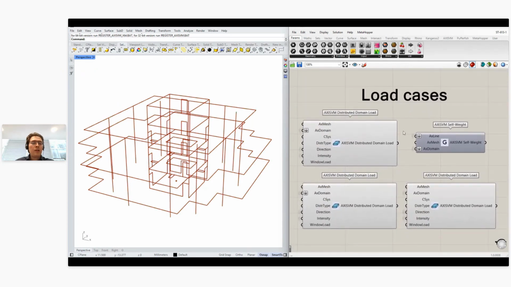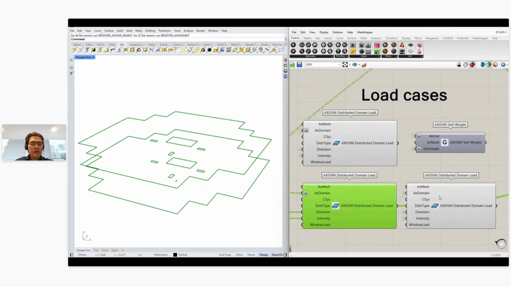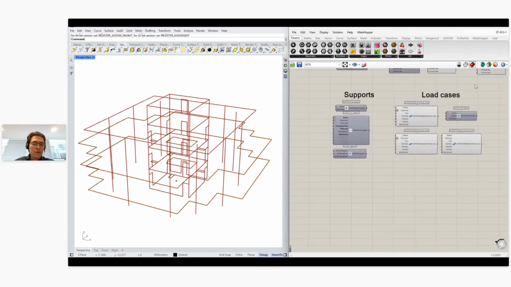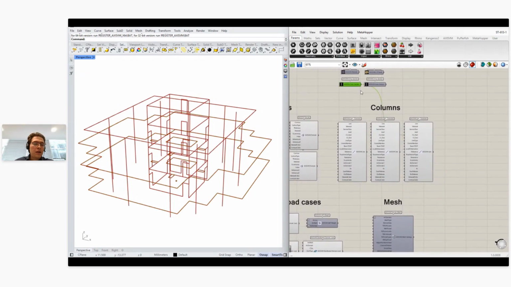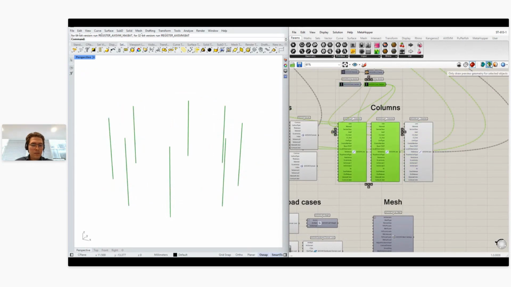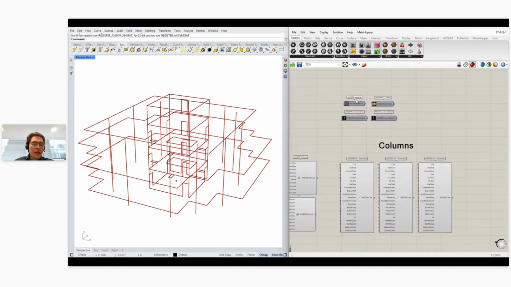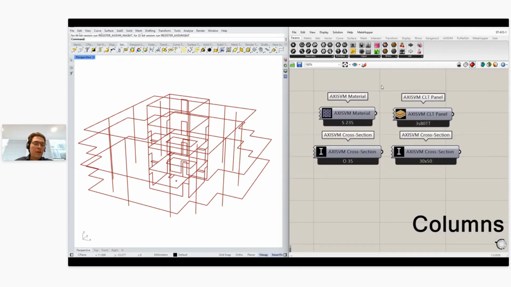Selecting a distributed load component allows for easy verification of which domains it applies to. Also, with the new feature, identifying columns with a specific cross-section is now easy. And another related improvement is that the material, cross-section, and CLT property selector components now display the selected property directly under them.